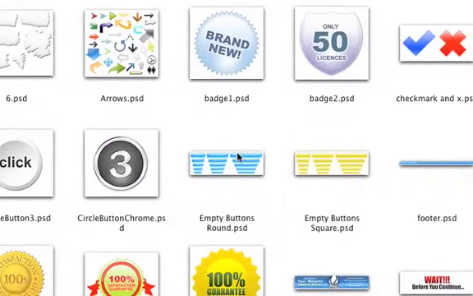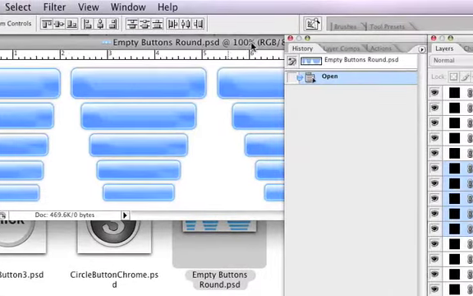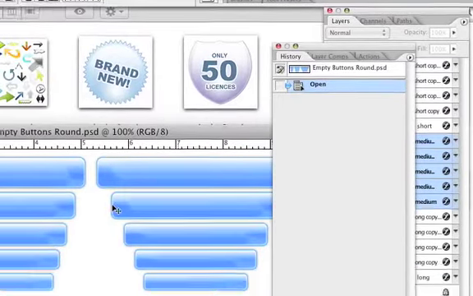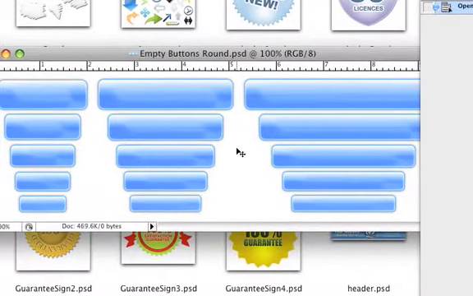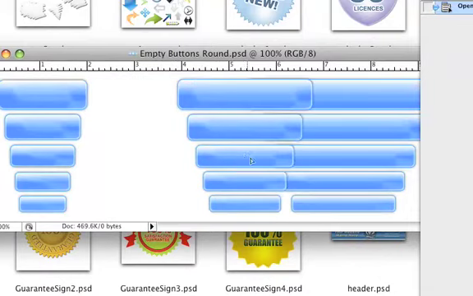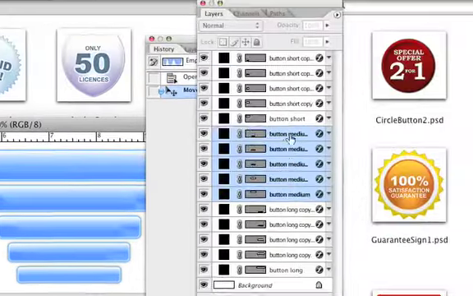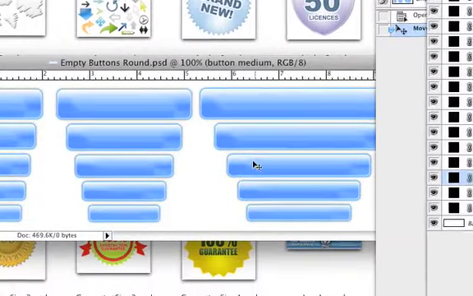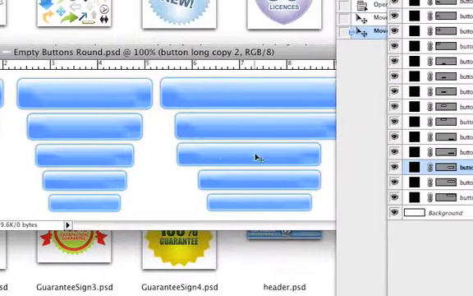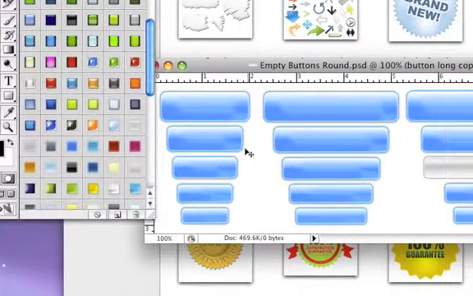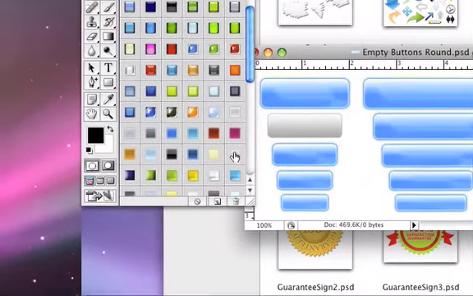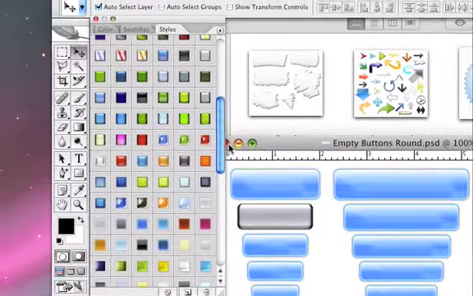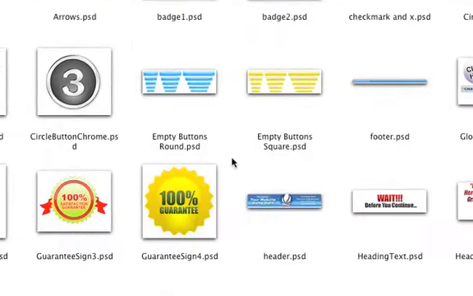So that's the arrows. You also get a set of buttons in different sizes. These are like order buttons, add to cart buttons. You can put any text you want here. And again, you can move all of these around as a whole set or just one at a time. So just choose the button that you like, add text to it, apply a layer style to it. And you have a cool button in just a few minutes.